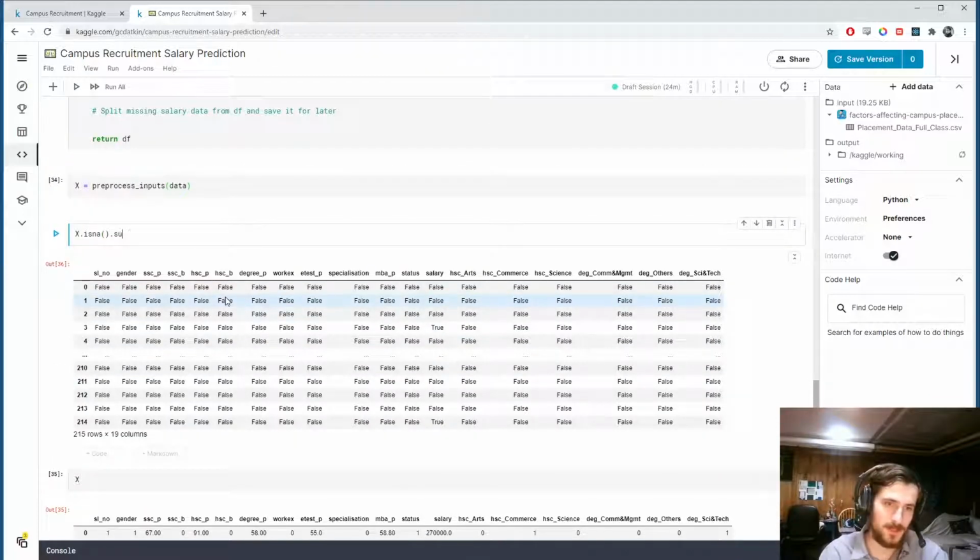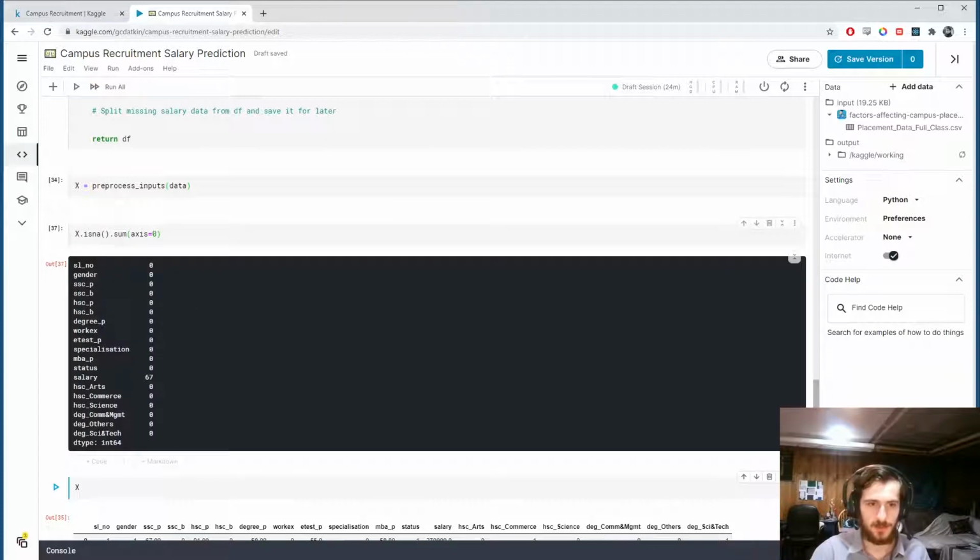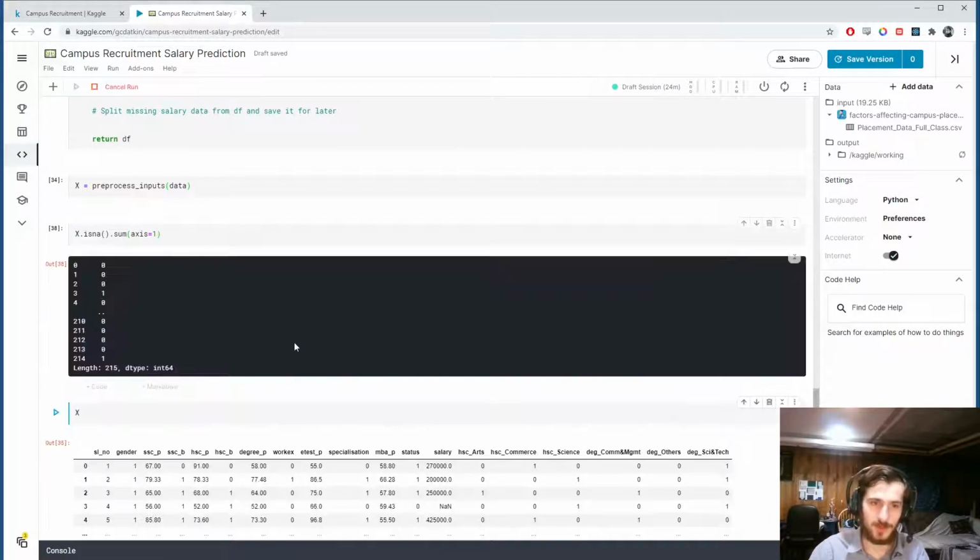So if I sum this now over, for example, axis 0, which is the row axis, it'll count up all the missing values in each column. But if I sum over axis 1, that will count up the missing values in each row.